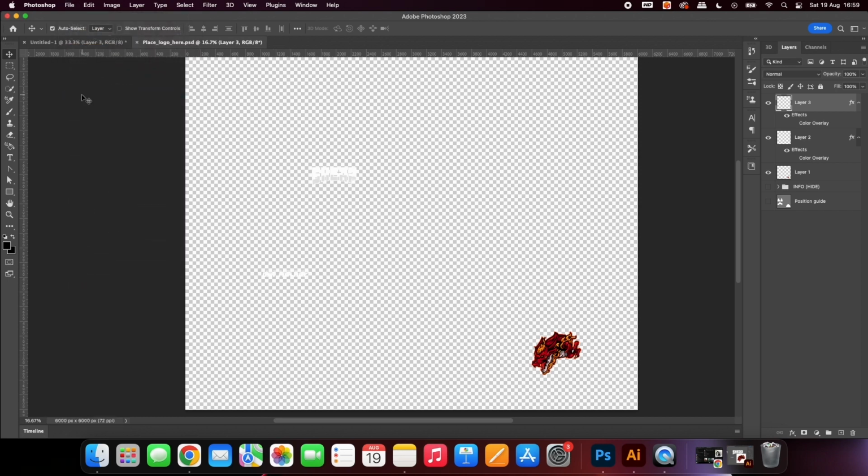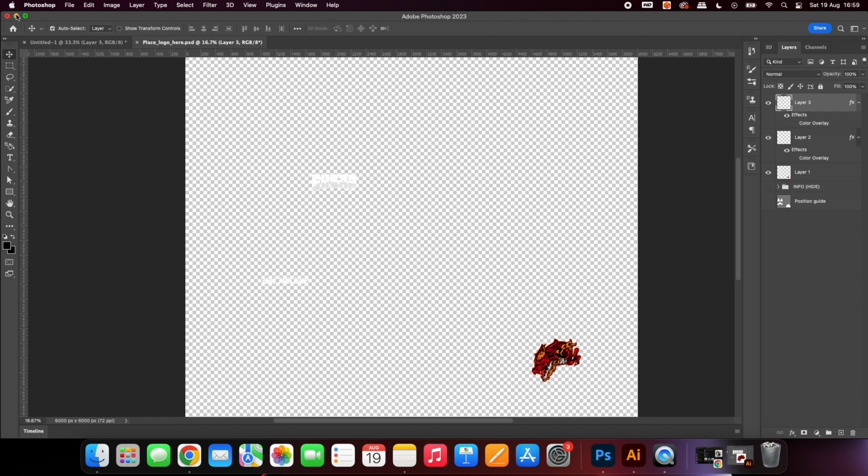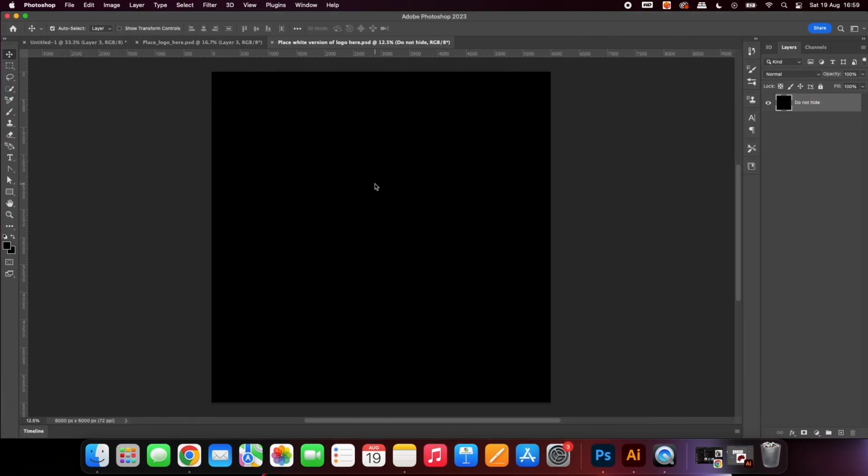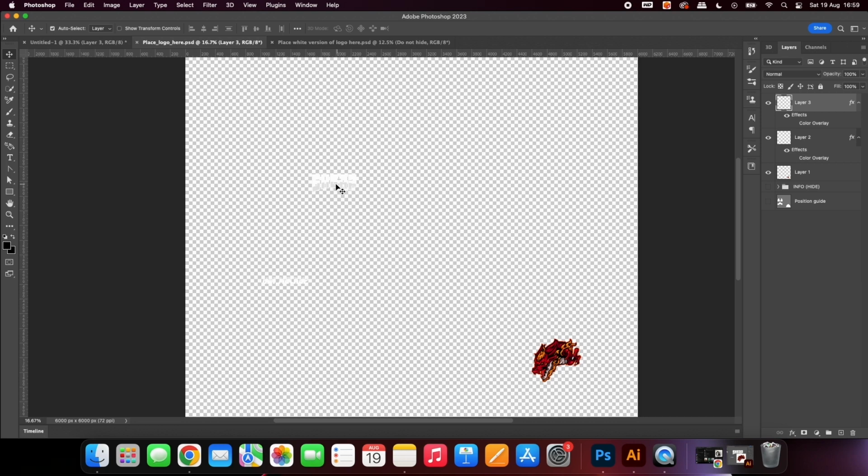Go back to the download folder and open the other Photoshop document titled Place White Version of Logo Here. You will be presented with a blank document. Go back to the logo document. Left-click one of your logos and then hold down Shift and left-click the other logos. If you have done this correctly, you will see all of the logos selected in the Layers panel.